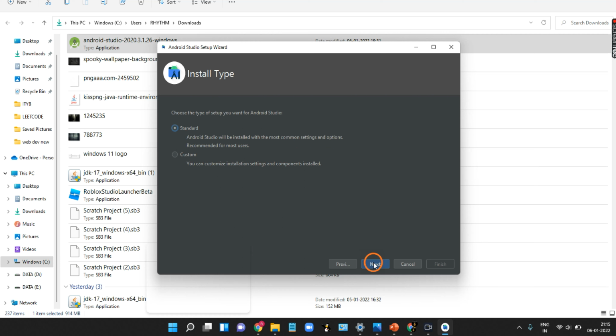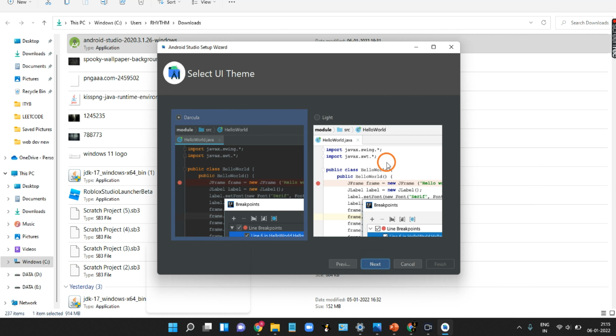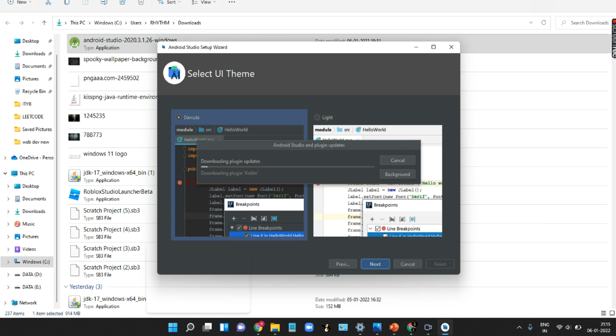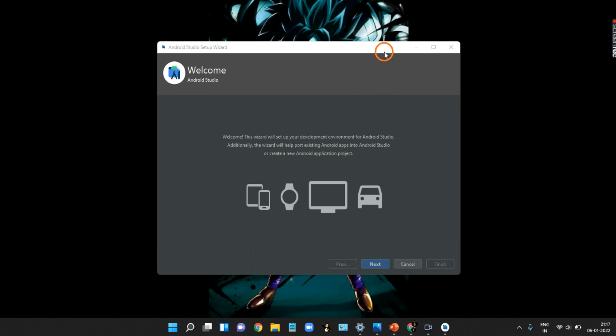Click on next. This asks you if you want the dark background or the white background. I'll select dark background here. After that, there is a dialog box which tells you if you want to update the Kotlin plugin, you can update. If you want to skip, you can click the cross button. Once you are done with that update, it will ask you to restart the Android Studio app. I have restarted it. Now again, click on next.